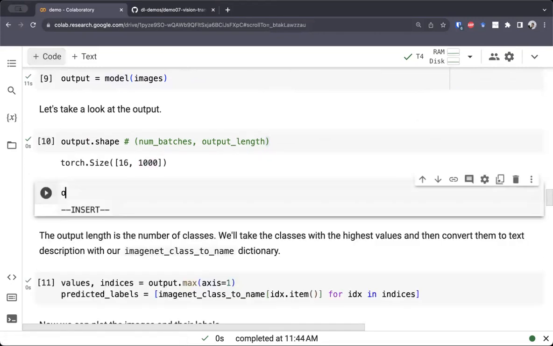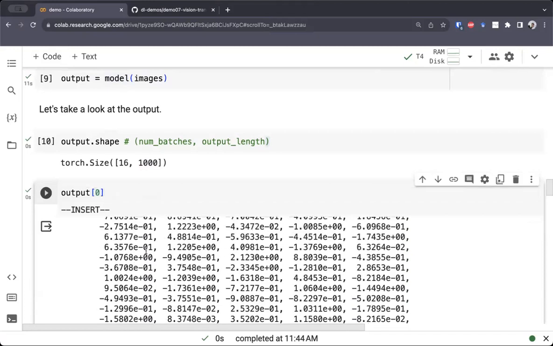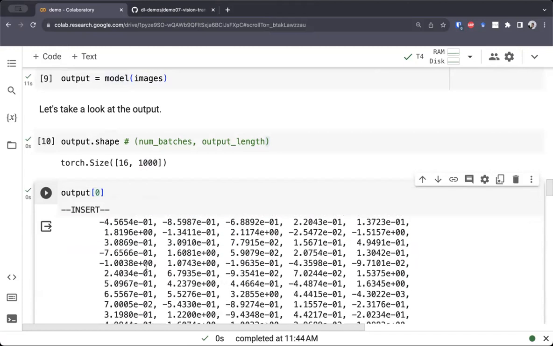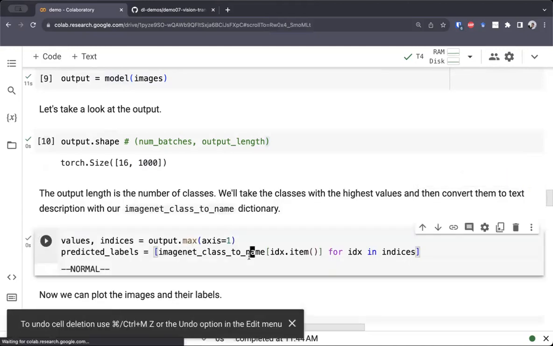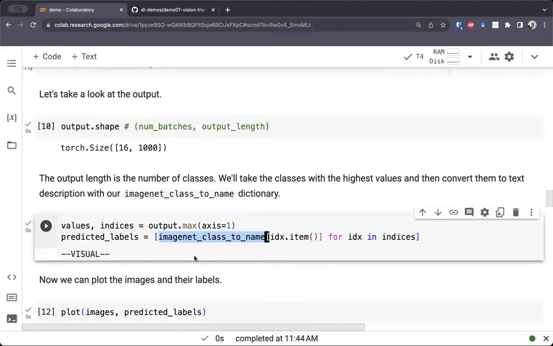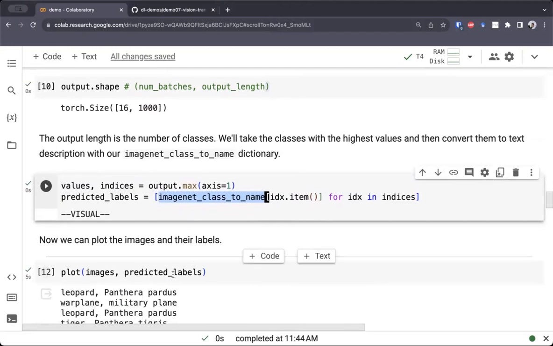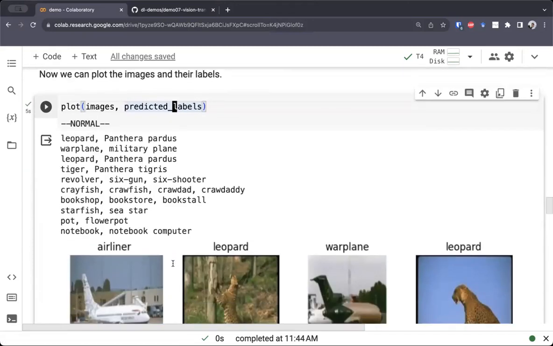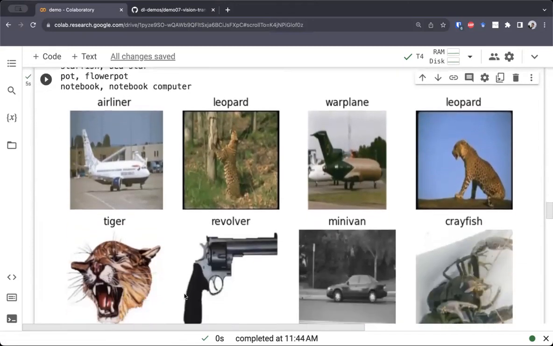If we look at output 0, this corresponds to the 0th image. Each one of these is a different value. We'll take the largest one of these values and we'll say that's the class that the model is predicting for that particular image. Once we do that, we will convert that class into a text string which describes it using this dictionary that we loaded from that handy file that someone put on the internet. Now we can use this function to plot what we have here.